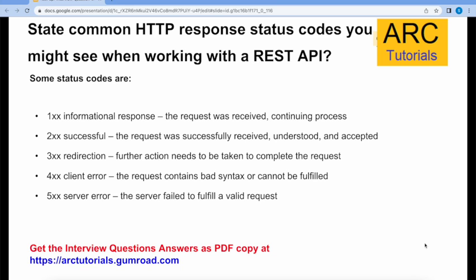Absolutely important for everybody, developer, QA, full stack, DevOps, everybody should be aware of these status codes. So go through these well. 1xx means request was received, continuing process. 2xx, that is the 200 series, will be successful. 300 series means redirection. 400 series means client error. 500 series means server error. Okay, remember that.